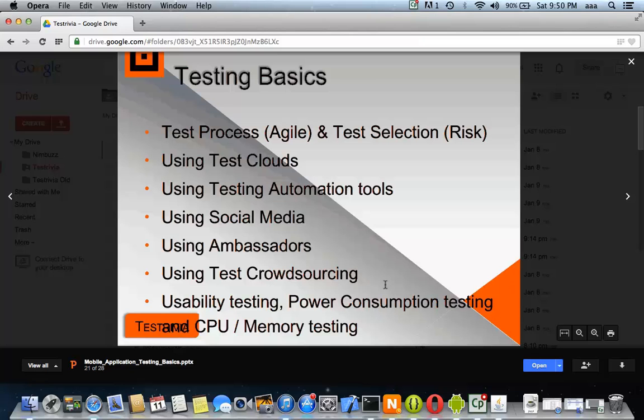And yes, we indeed have good sessions about automation tools. I'll cover a lot of things in there.